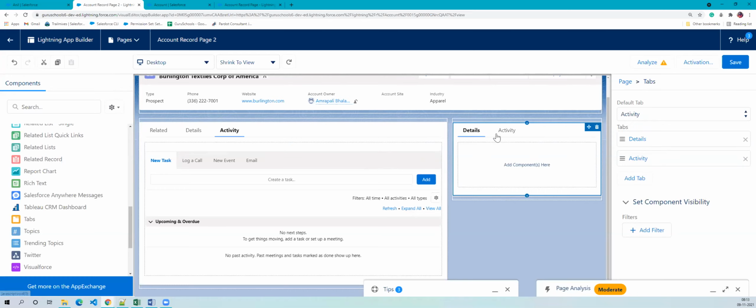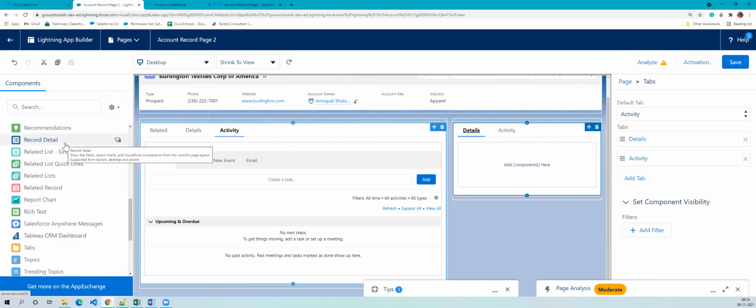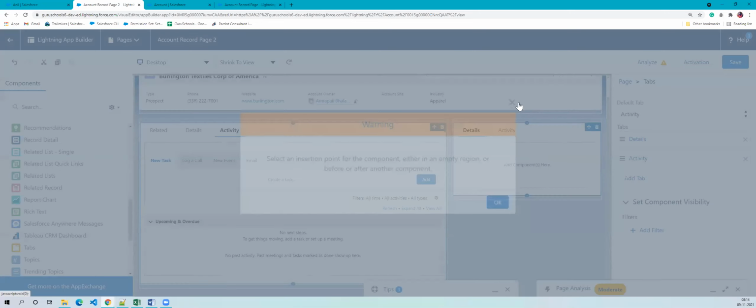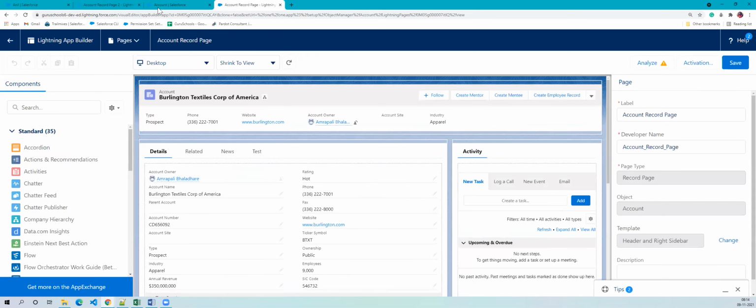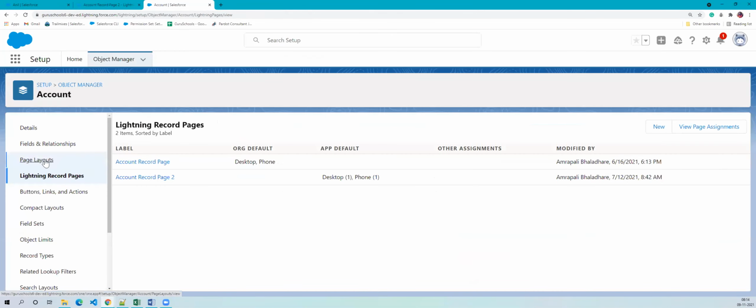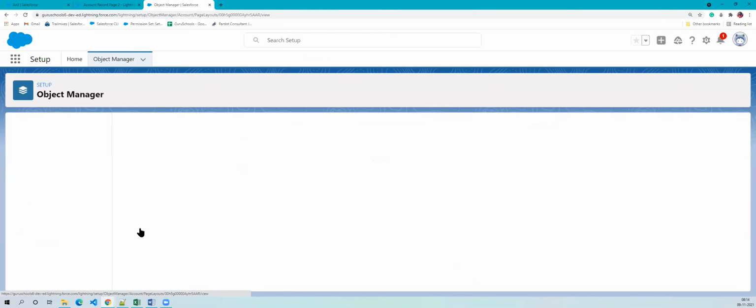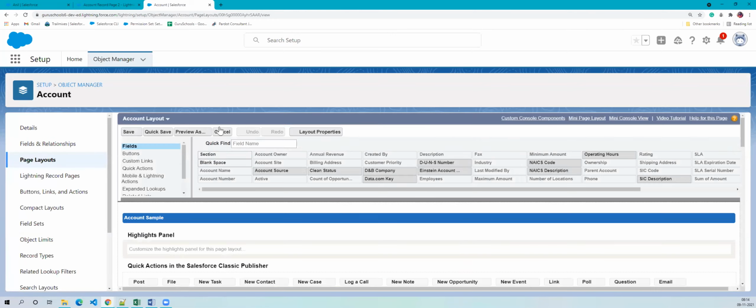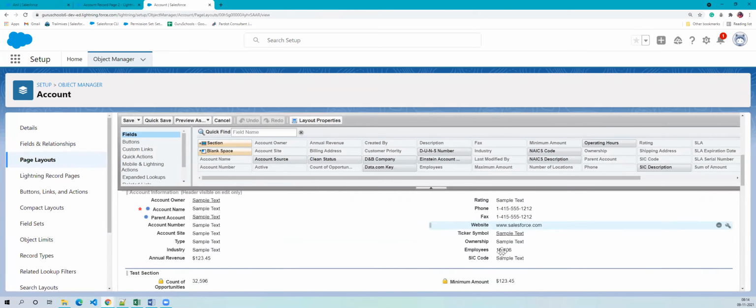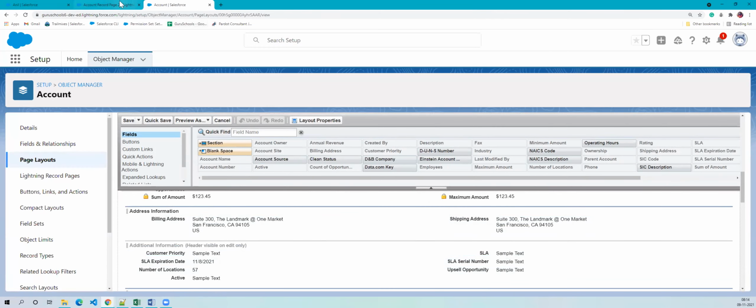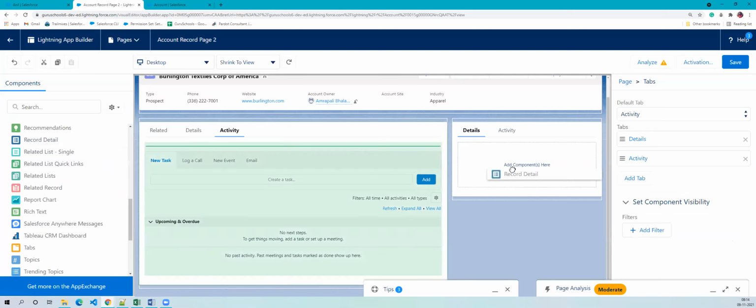Right now, details and activity, both these tabs are empty. We have to add a component over here. So for details we have record details. Okay, record details meaning all the fields will show. Let me open any page layout. So all these fields are added. Only those fields will show on the record details.